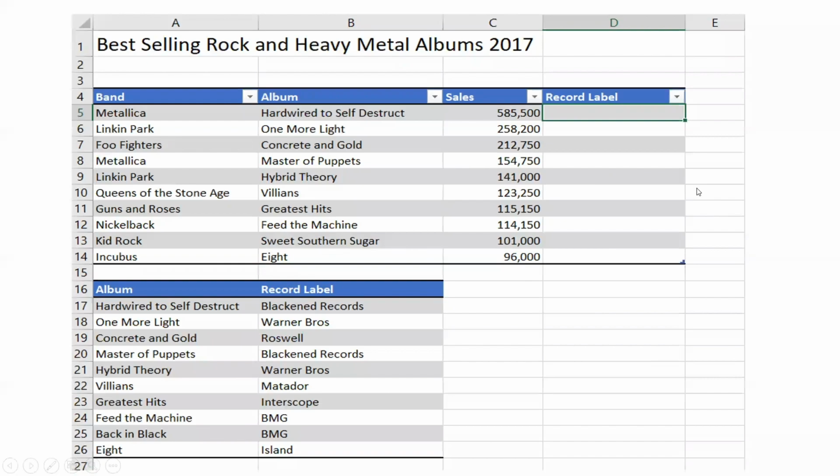Someone says the screen has disappeared. Can anybody see the screen still, the presentation? Yes? Okay, perfect. I had a couple of people typing that they couldn't see the screen. You should be able to see a PowerPoint presentation at the moment. That's what you should be seeing with best-selling rock and heavy metal albums on it. You can? Wonderful. Excellent.